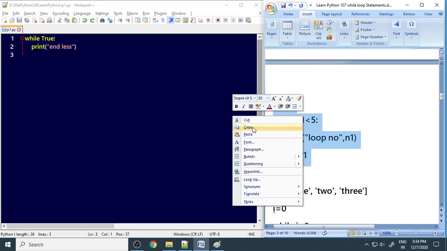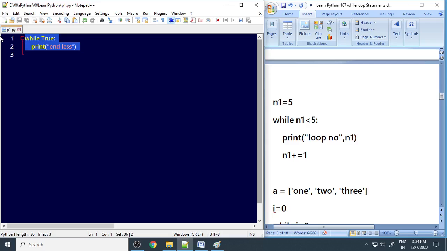So let us use a while loop to print some numbers. You can see that while n less than 5, loop number. What is a loop number? This is a loop number I want to print, and don't forget to increment the value. Whenever you have a value, you must increment the value.